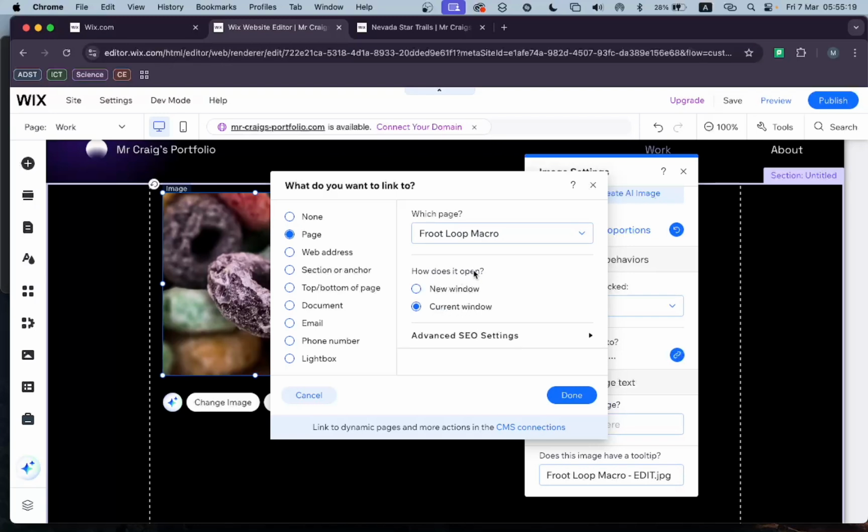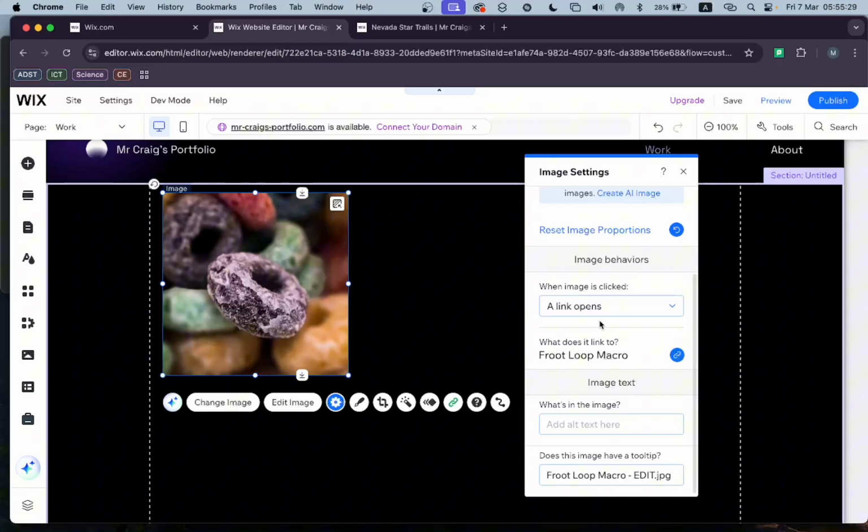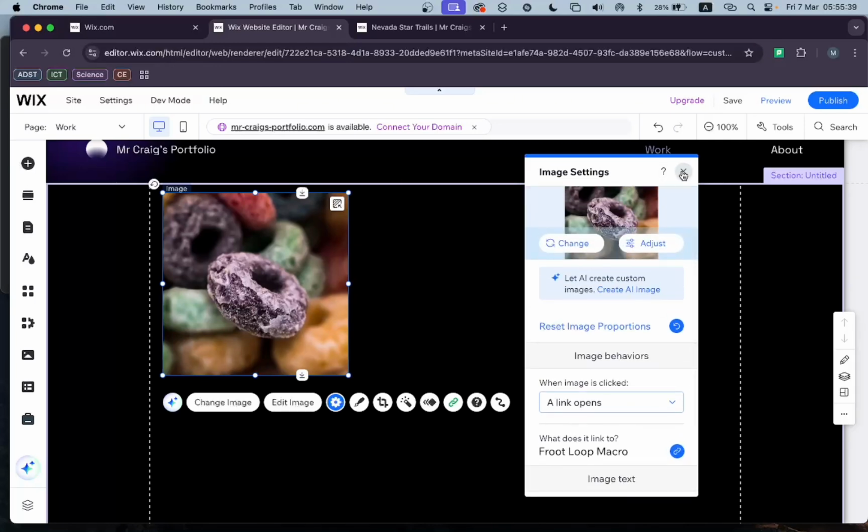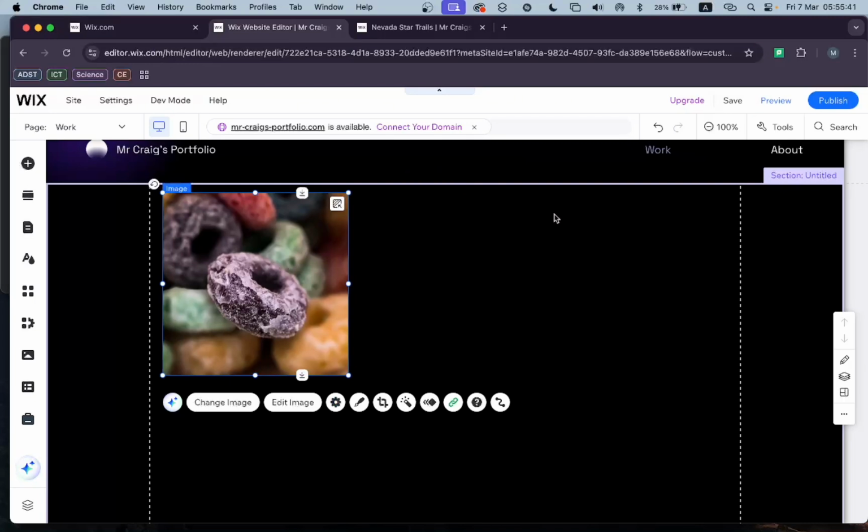Now you would see, how does it open? Opens in the current window. So instead of opening a new window, it'll go there on the same page, which is what we want. And we'll hit done. Again, I don't really want a tooltip like before. We're going to remove that. Close out of the image.